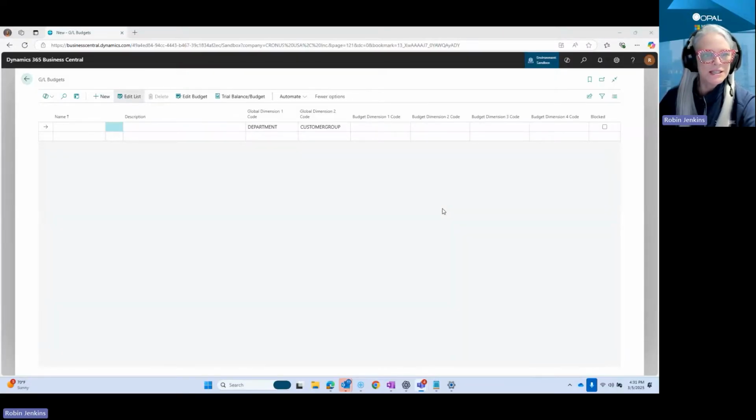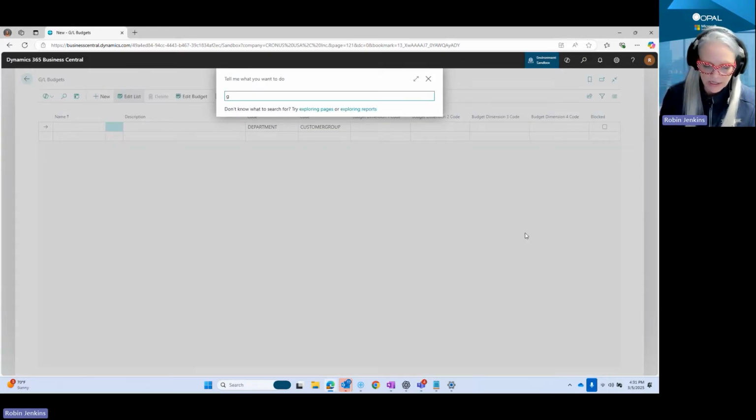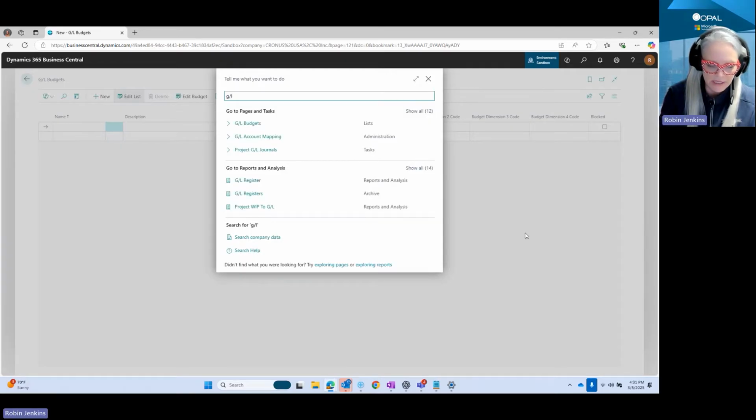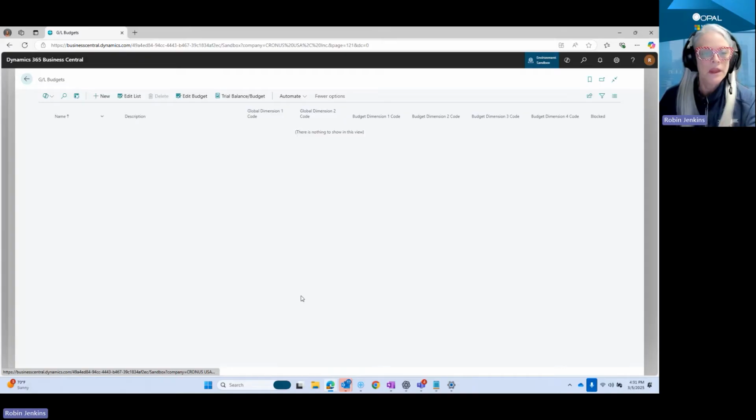I'm Robin Jenkins, and today we're going to go through GL budgets. I have already arrived at the GL budgets page, and to get there, you would go through the looking glass and type G/L space BUD, and it comes right up and brings you to this window. And I'm going to go ahead and create a budget manually first.